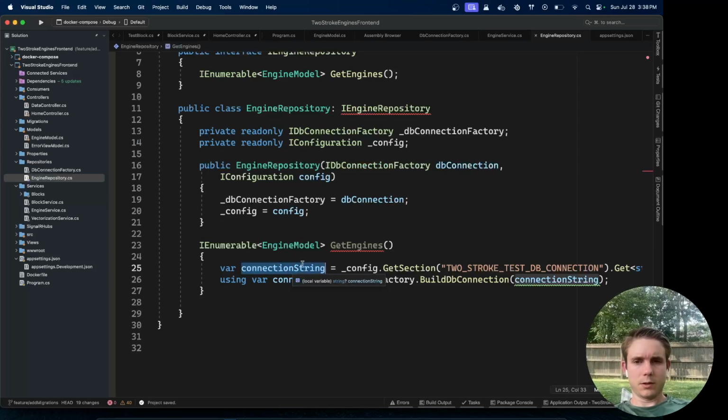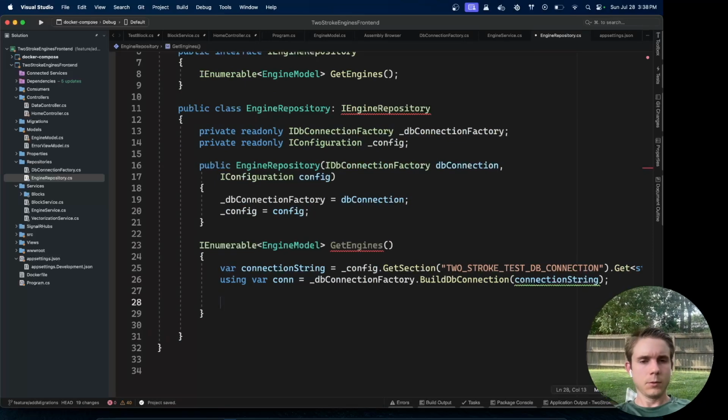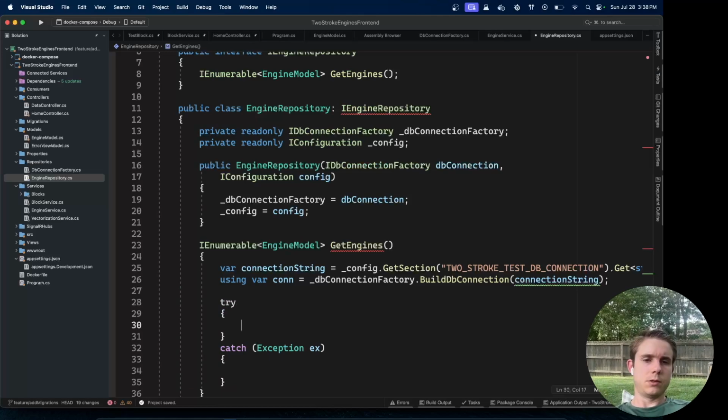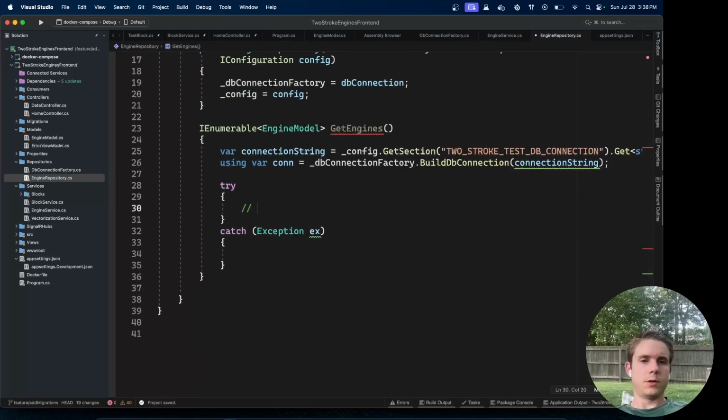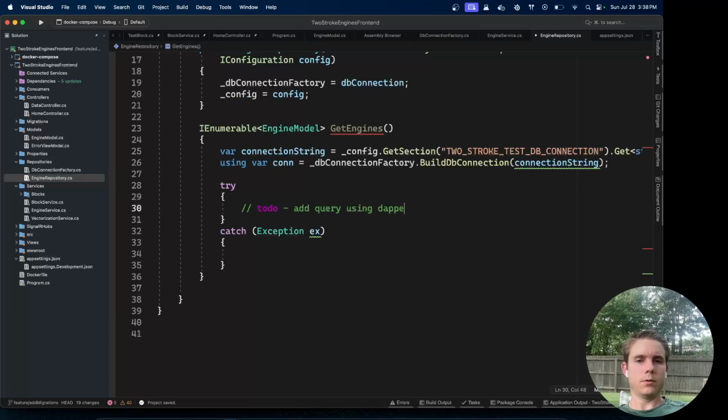All right, so now we got the connection string. We pass that into here. It's going to tell you it might be null. We're just going to ignore that for now. And then we're going to wrap this in a try catch. And here's where we want to implement our query. So add query using Dapper.